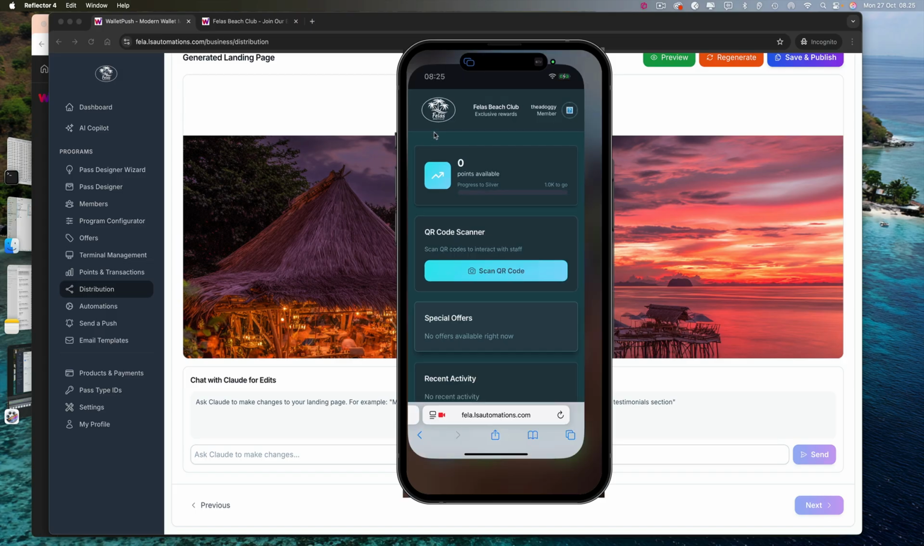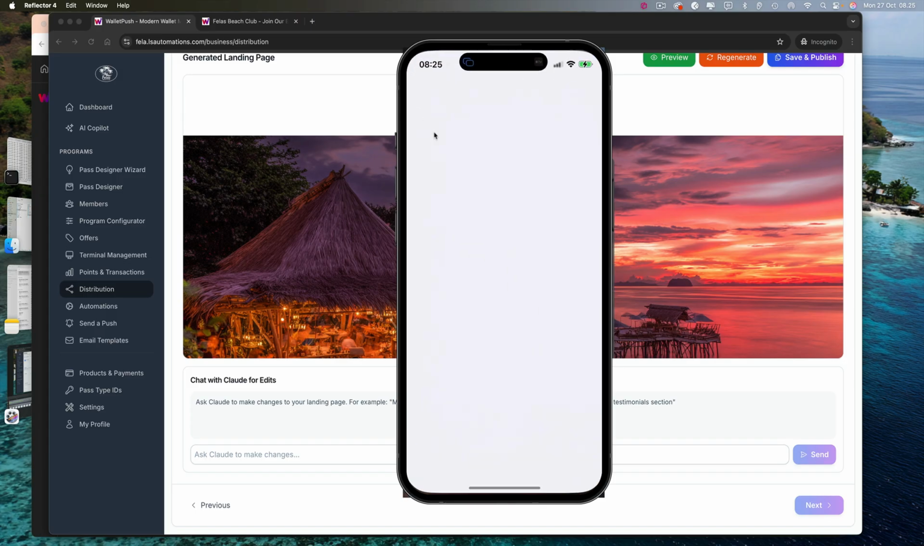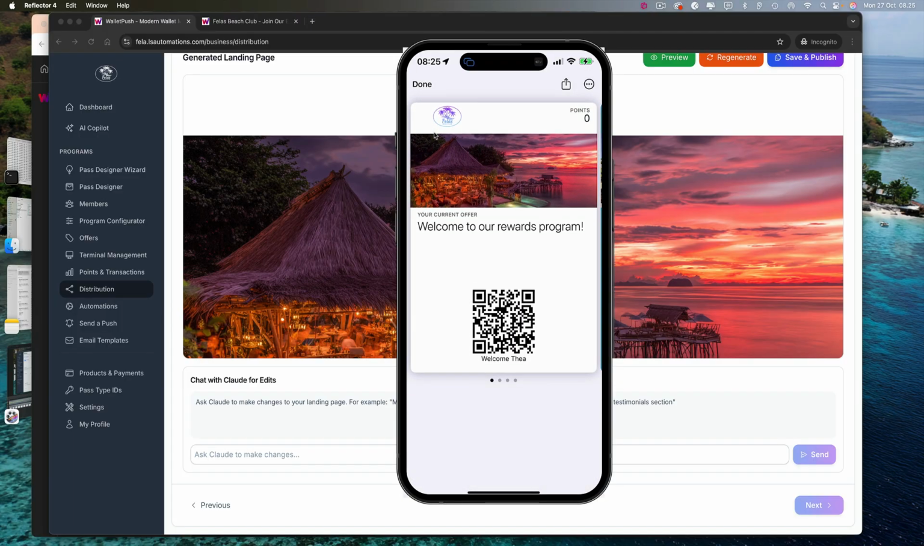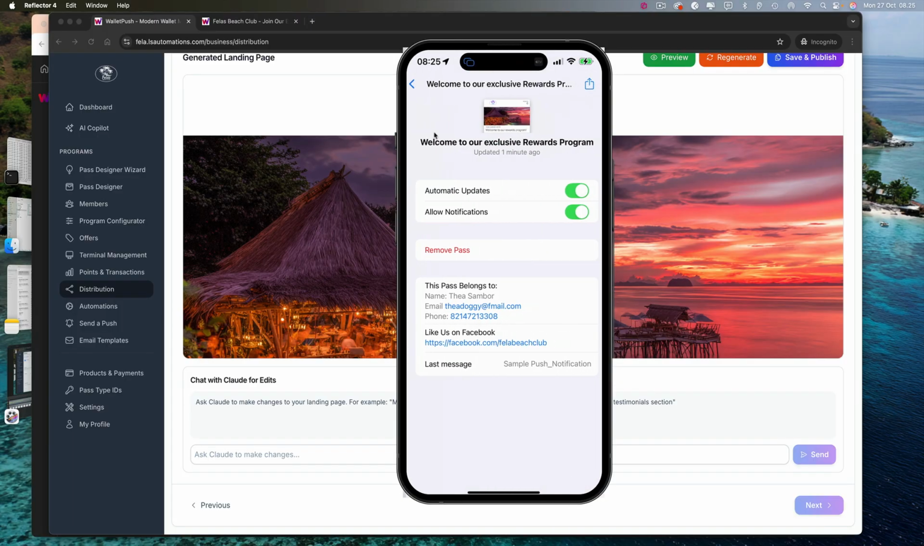So let's have a quick look at the pass. So we've got the pass here, and then if I click on the pass details on the back, we've got the name, Thea Sandbar, Thea Doggy, email, and the phone number. And here I've got a sample push notification.